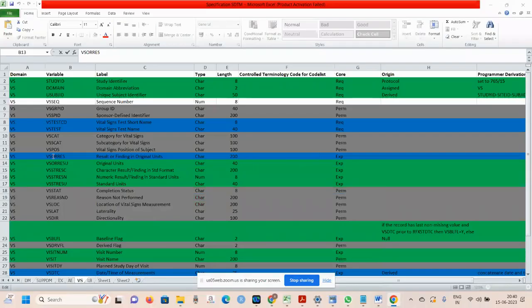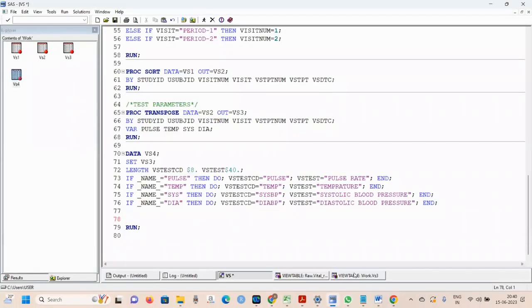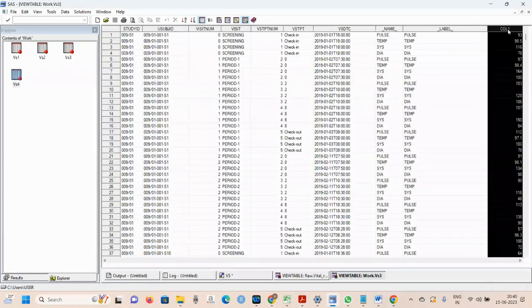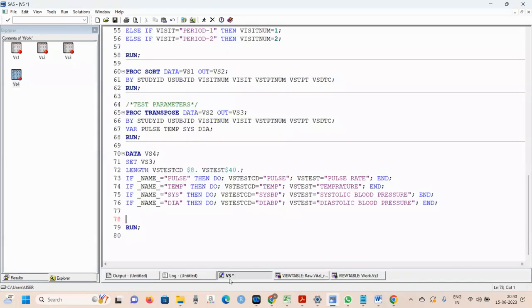Okay, so the original results, we need to map them, okay? For the vital signs original results. So in this case, what are the original results? Here is column 1. These are the results, right? The pulse 93, temperature 98.5, systolic 116. These are the original results. So we need to map this one.